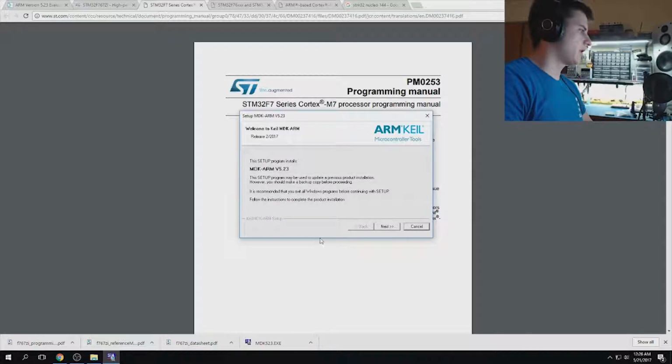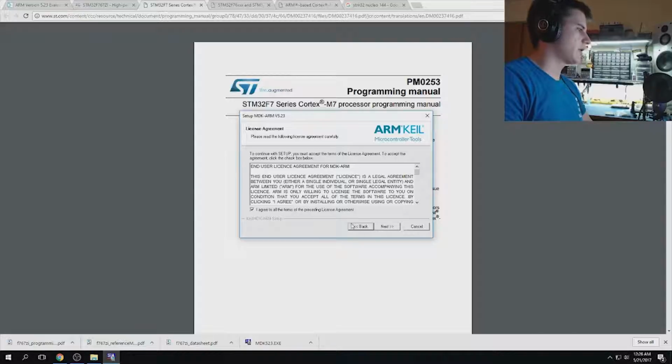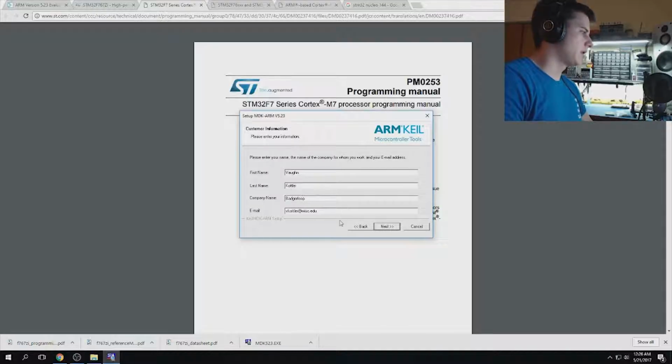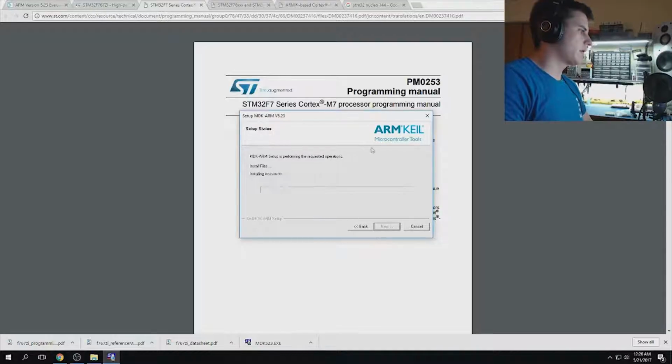So it looks like our installer is done downloading. We'll go ahead and install it. You can just click through it. You don't need to change any of these. You can if you want to. I usually don't. Yep. And then we'll wait for this to install.